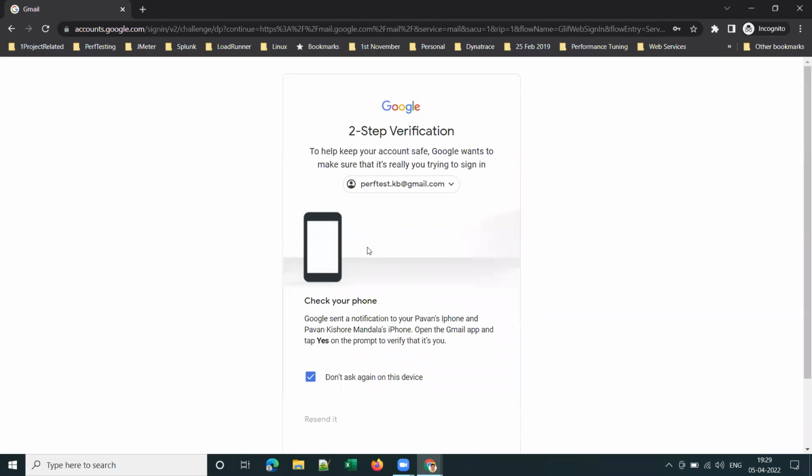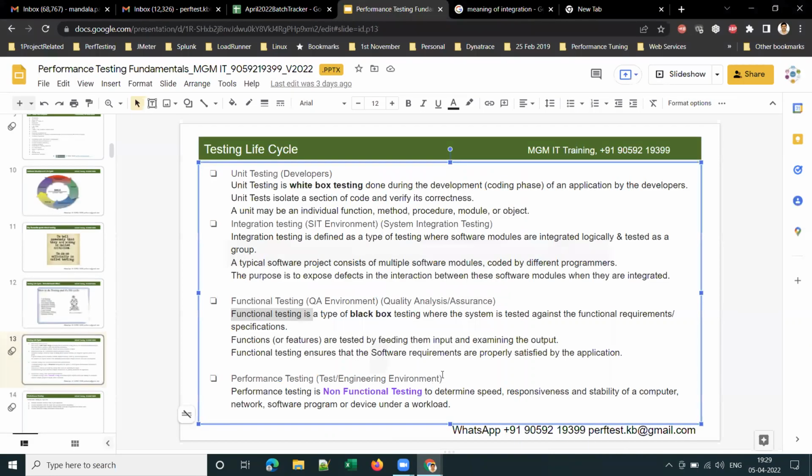So testing this functionality, giving some input and checking what output the application is giving, is called functional testing. Functional testing is a type of black box testing where the system is tested against the functional requirements or the specifications. Now, why is it called black box testing?